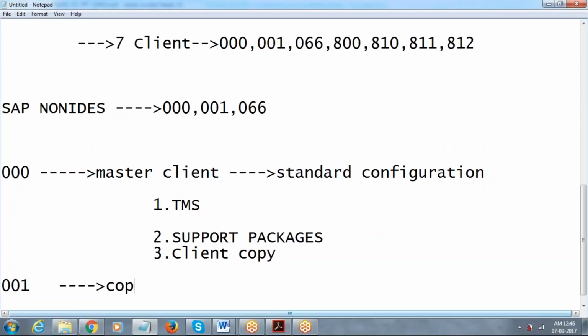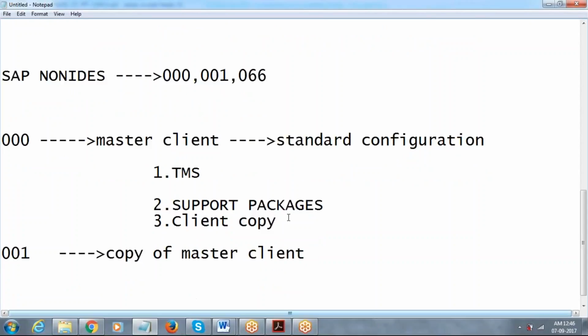That is the meaning of a copy of master client. So you can do all operations except three operations; the remaining operations you can do.